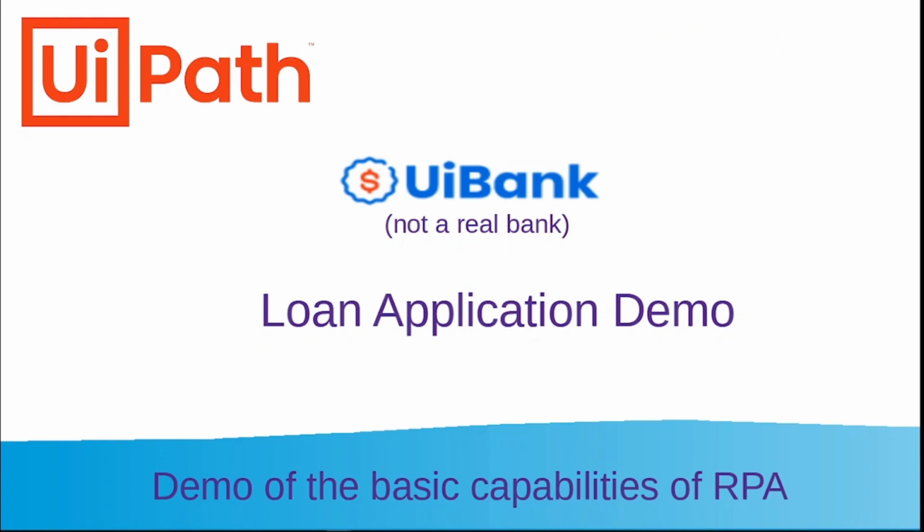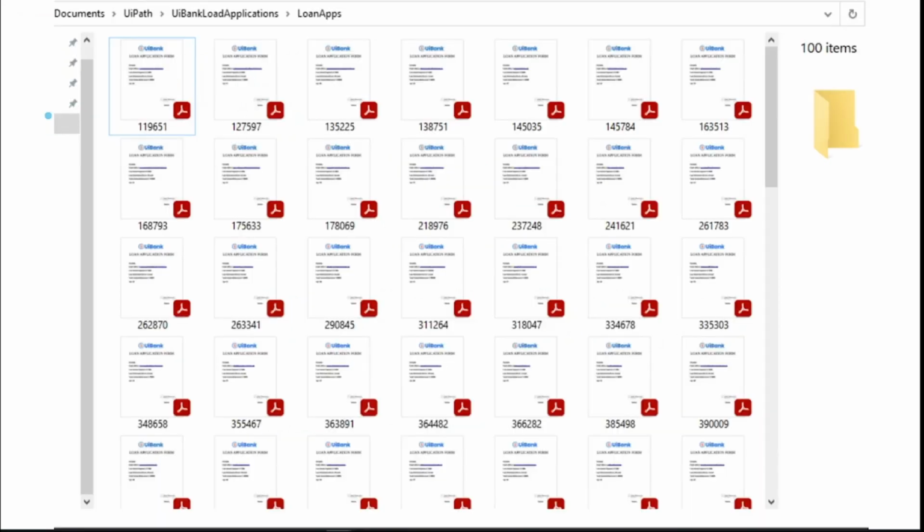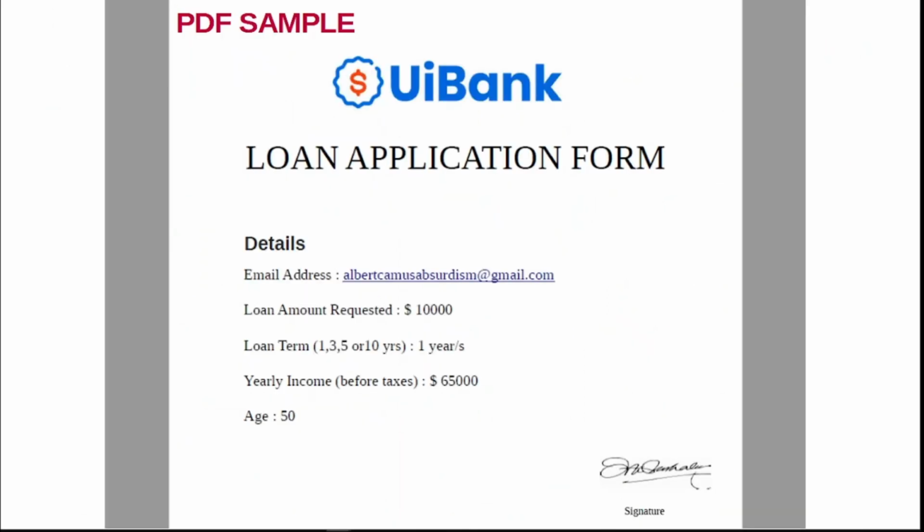So what we're going to do here today is have a look at the UiBank, which is just a demo from UiPath, which shows how to apply for loans, how to set up accounts, etc. So all we're going to do here is apply for loans, and we're going to do that using PDFs. So we have 100 PDFs that I've created that allow you to apply for the loan using a PDF. So the PDF will be scanned, and then the information will then be put into the application form on the website.